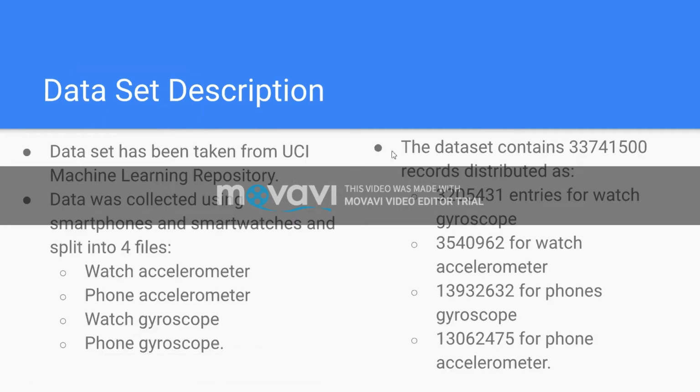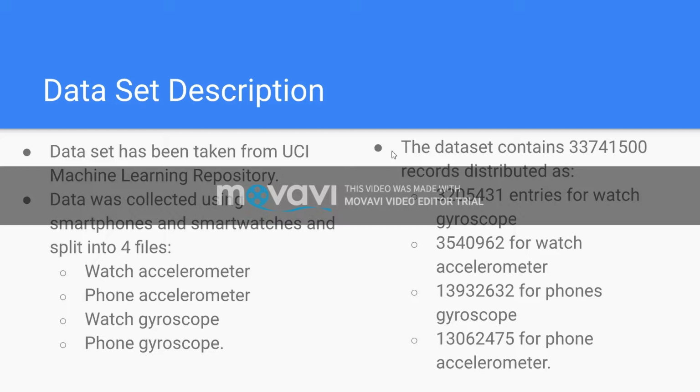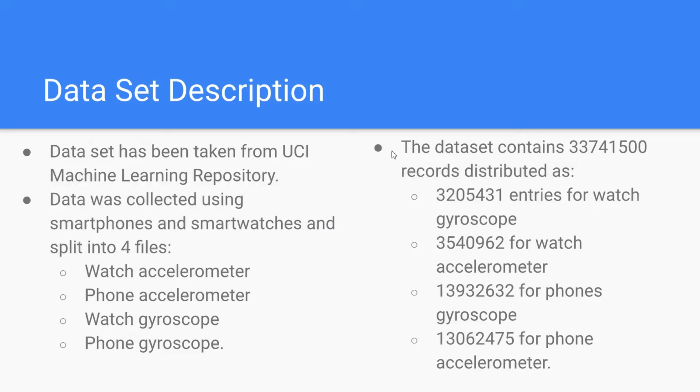Coming to the data description part, the data has been taken from the UCI machine learning repository. The data was collected using two sensors, accelerometer and gyroscope, on smartphones and smartwatch, and was split into four files: watch accelerometer, phone accelerometer, watch gyroscope, and phone gyroscope. The data set contained around 30 million entries which were split into these four files.